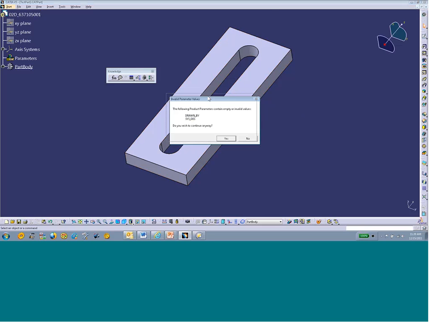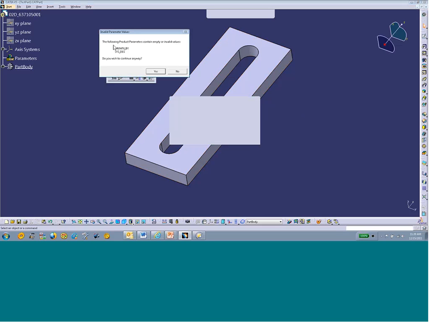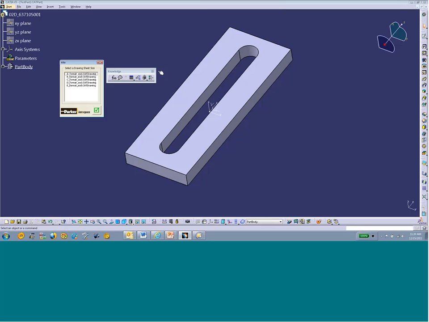And it says, well, you've got those parameters, but they have empty or invalid values. Do you still want to continue? And I'll say, yeah, I'd like to continue anyway. And at this point, we look up some predefined formats. So the designer picks the format size that they want. I'll go with the C-size format in this case. And then the program takes off from there.